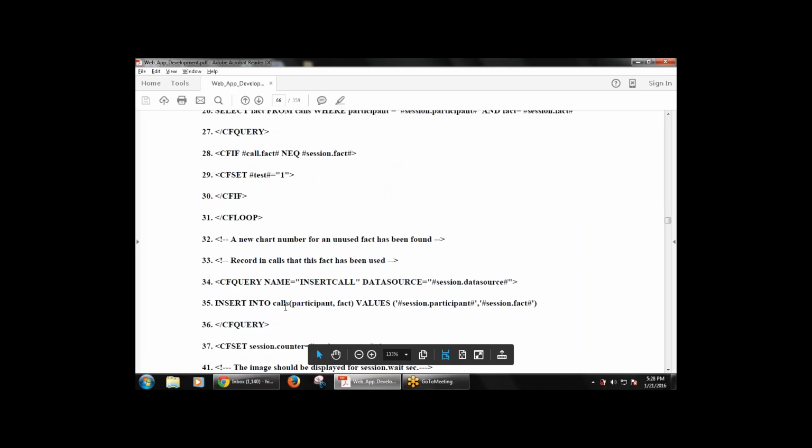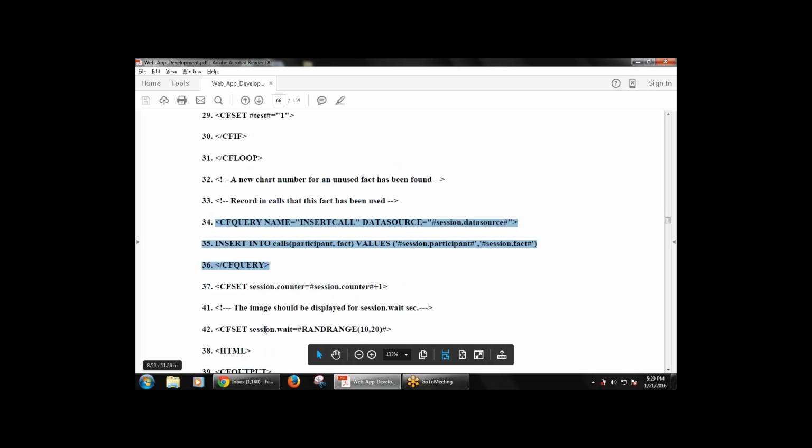Then insert into the calls. Now insert into the table, that is the calls. What are the various columns into which the values will go, that is the participant and the fact, and what are the various values going in, that is session.participant and session.fact. Now the CF query will be closed. So this is the opening of the CF query, and this is the closing of the CF query.